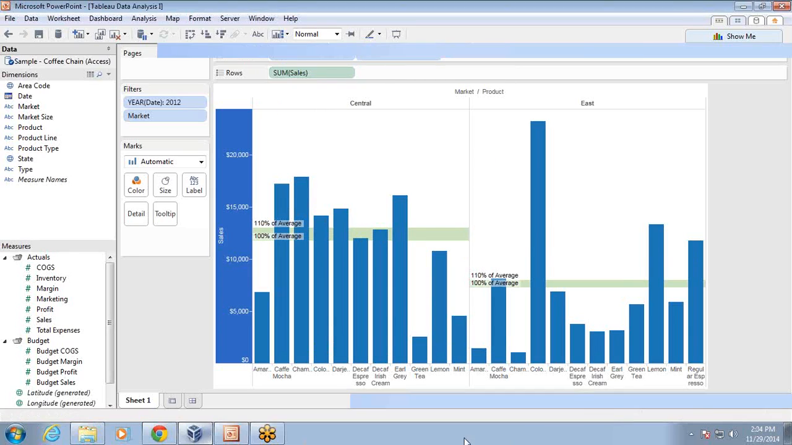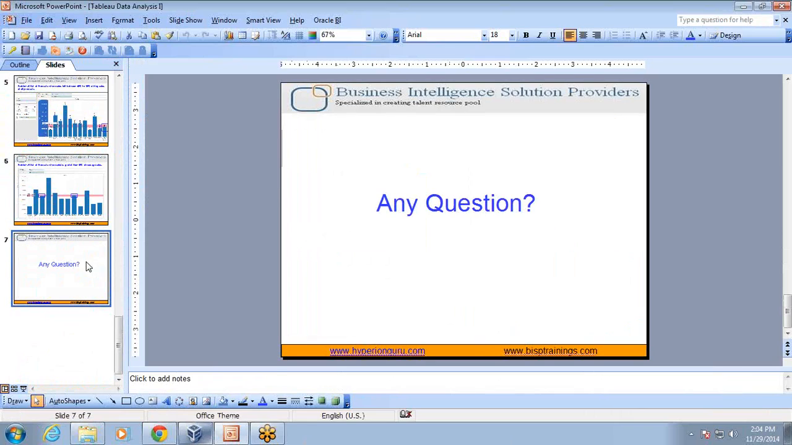So you see, by using reference lines and boxes, you can do a lot of meaningful analysis for the business.